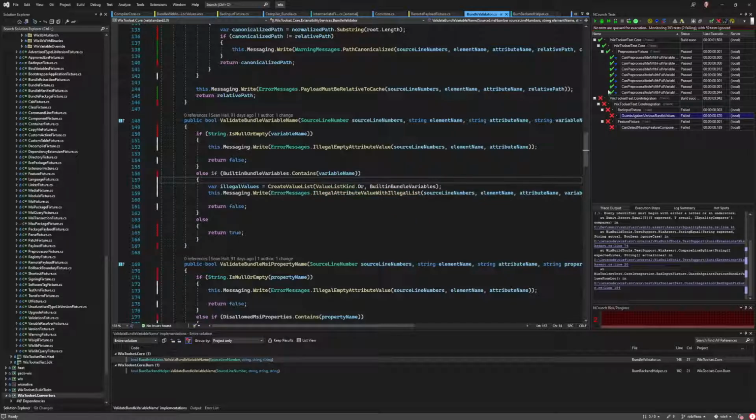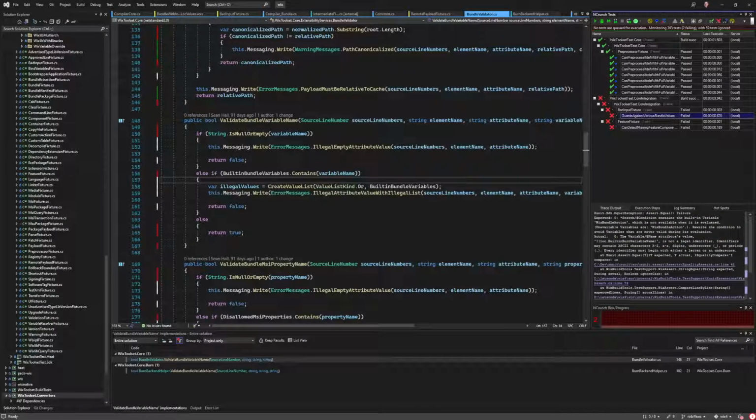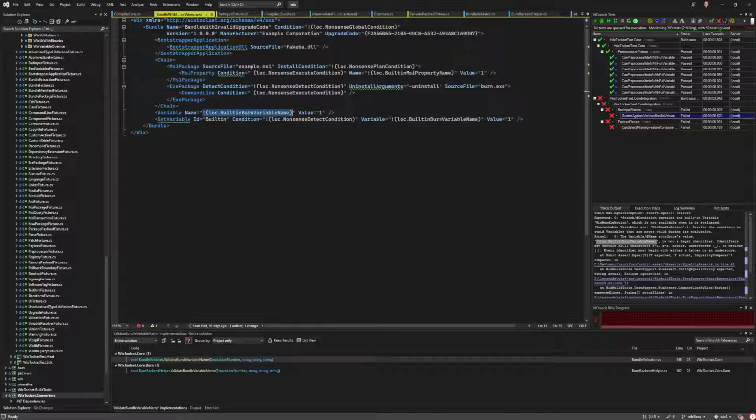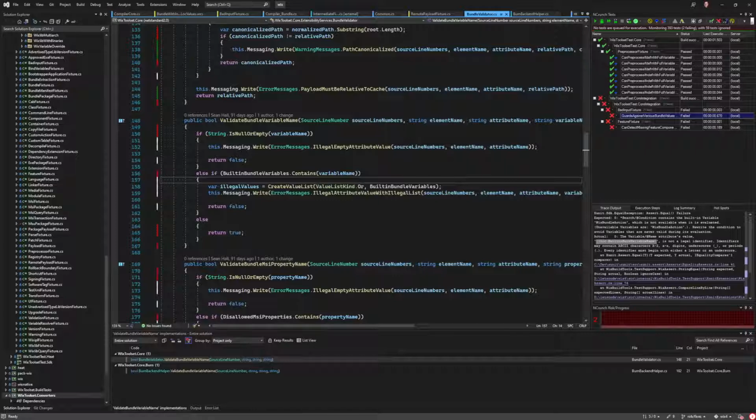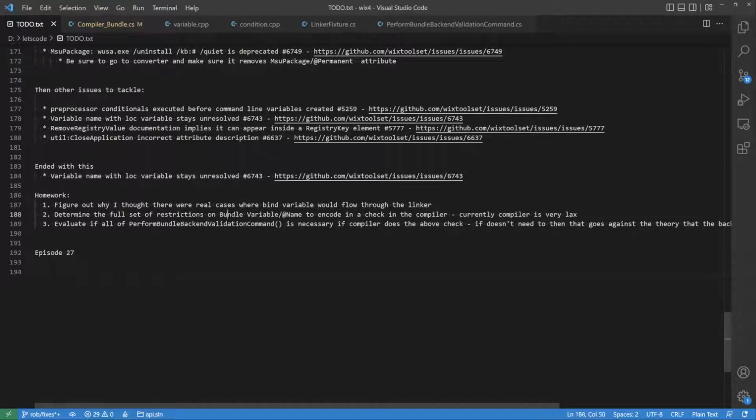Okay, great. So we can see now that my check is failing, as it should be, because it is saying, well, it is expected search condition contains that, and now it's getting the variable name attribute value, this loc variable, which is not a letter, digit, or whatever. So it's now catching the fact that this is an invalid identifier for a variable name. That's good. But the first part of my homework was to figure out why I thought loc variables were allowed in identifiers. They're not. The second thing was to go figure out what are the restrictions on Burn variable names.